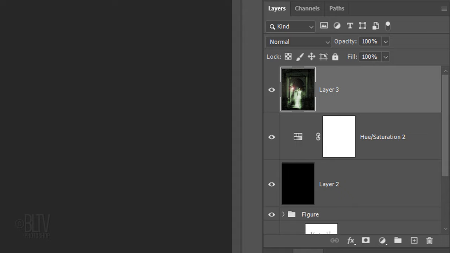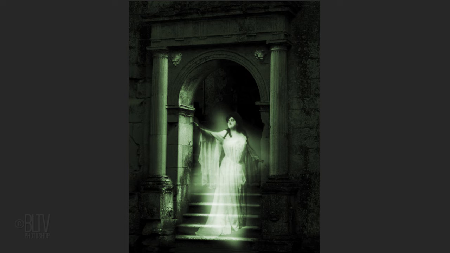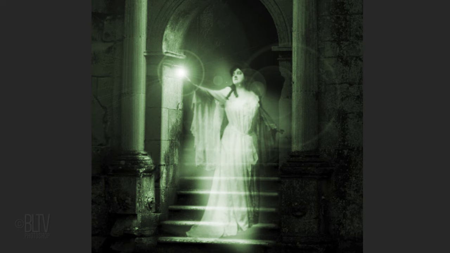Make the black layer active. Repeat the last filter by pressing Alt-Control-F on Windows or Option-Command-F on a Mac. Photoshop applied the lens flare in the exact position you placed it.